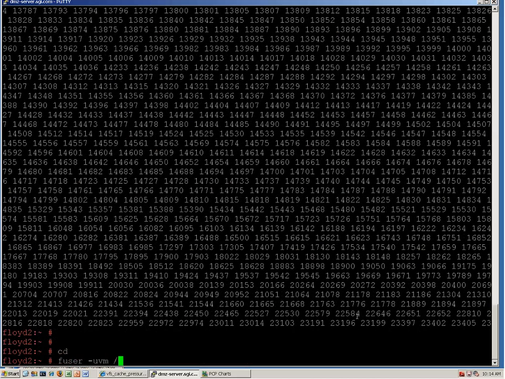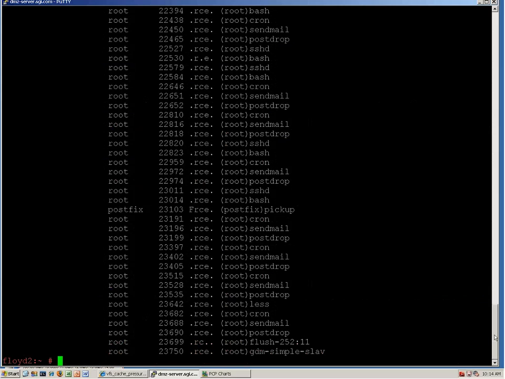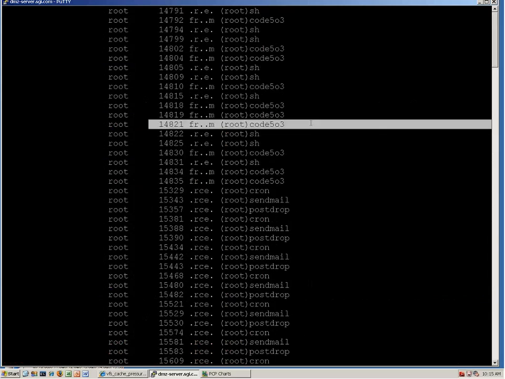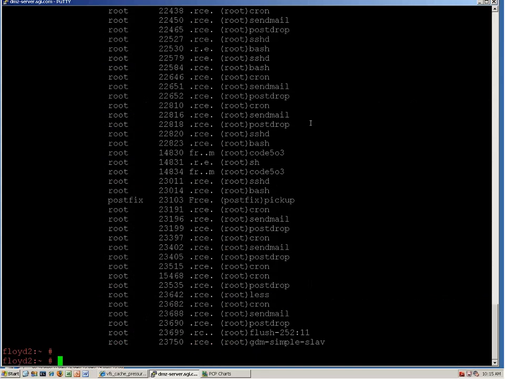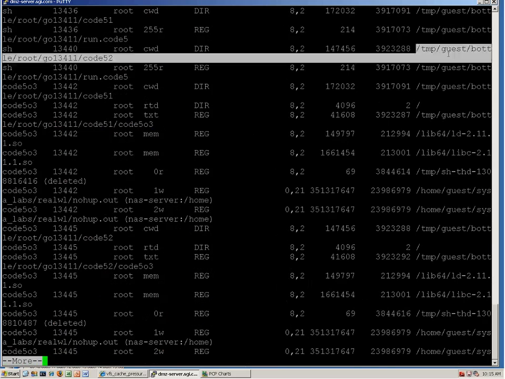fuser -uvm on slash. So I can see all those crons, and there are some of the code files running as well. I'm also going to do an lsof and grep for code, pipe it into more. So now I can see the directories they're running in, so some are in temp.